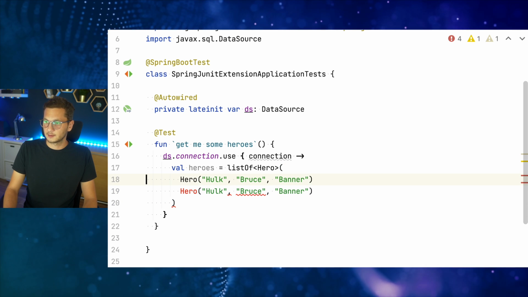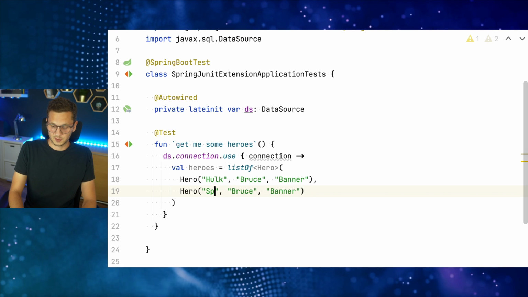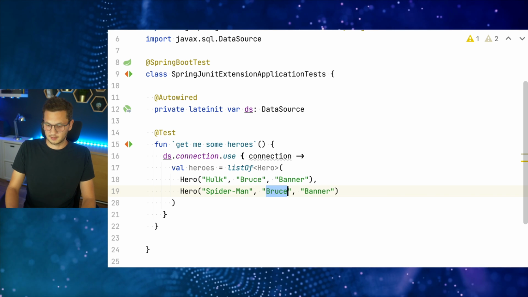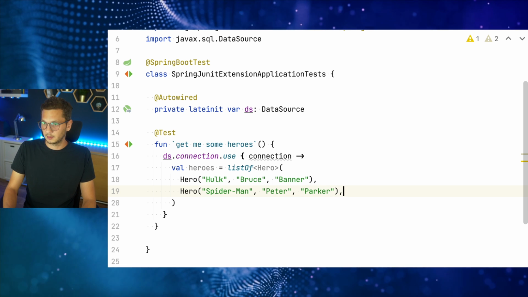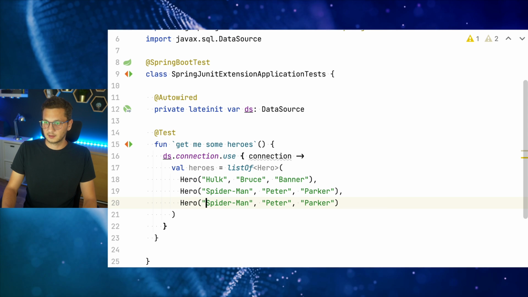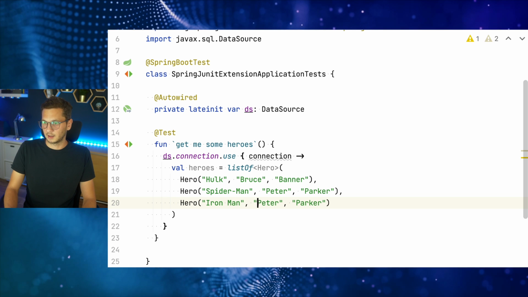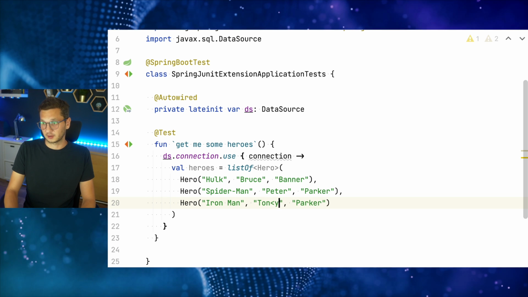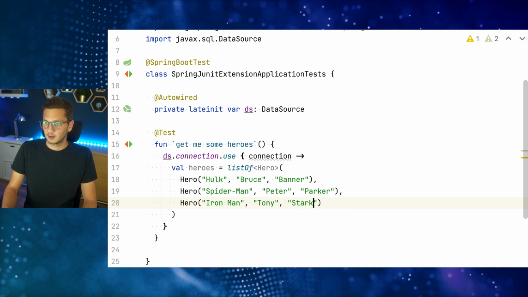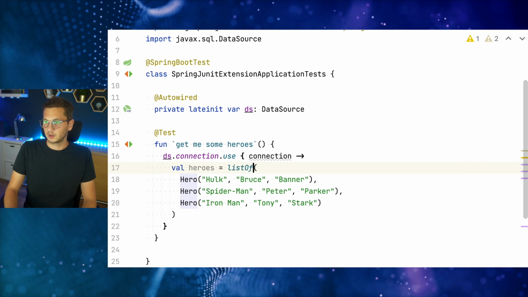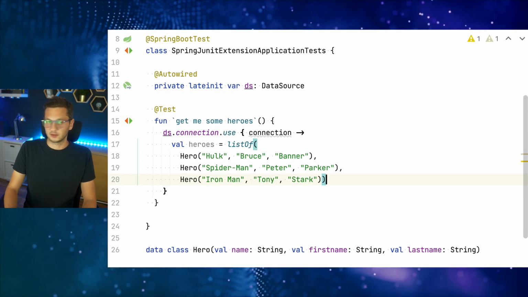Next up is this one missing. So let's go with Spider-Man. That's Peter Parker. And finally, let's have a third one that's Iron Man. And that's of course Tony Stark. So that's a good mixture, I guess. I'm a little bit biased apparently, so we don't need this because it's clear that this is a hero. So now we're using all of these heroes and just add them to the database.